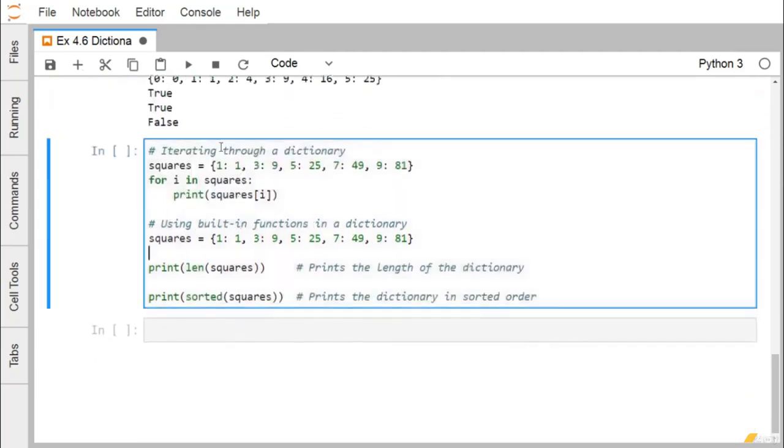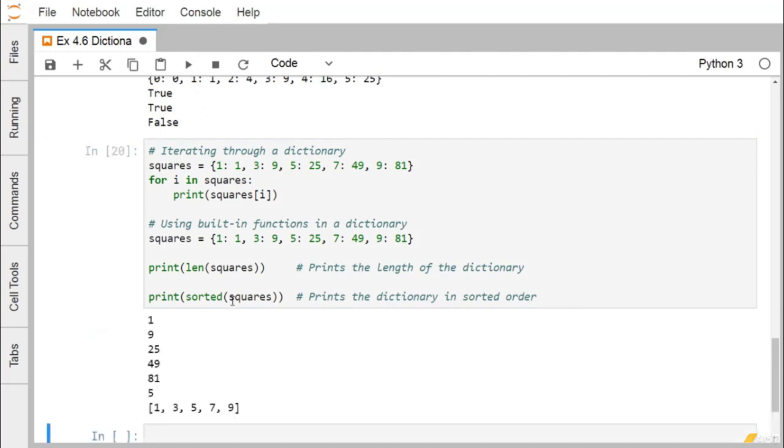Now we are going for iterating through a dictionary. So squares 1:1, 3:9, 5:25, we have defined this one. So for i in squares, print squares[i]. So you can go for the execution. You can find that we are printing this 1, 9, 25, 49. So they are all the values. So here this i has been treated as a key. So the respective value has been retrieved, and they have got printed in this iteration.